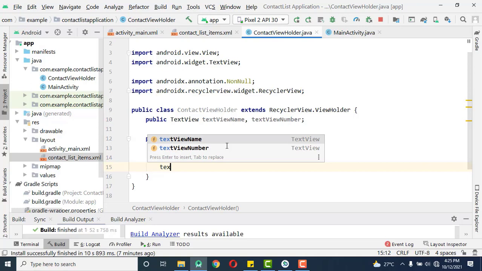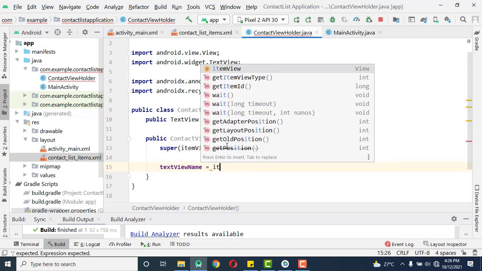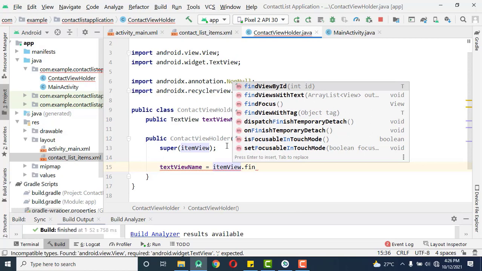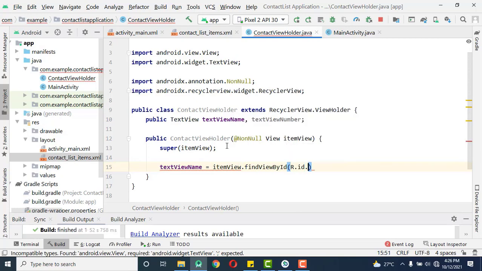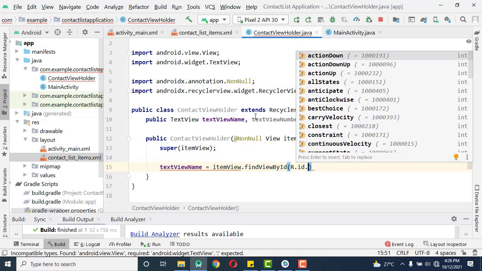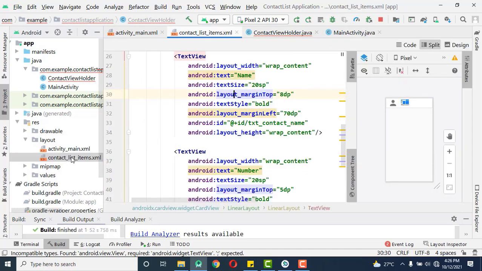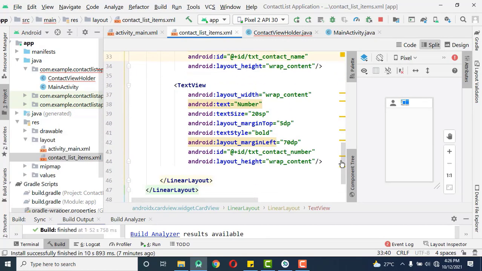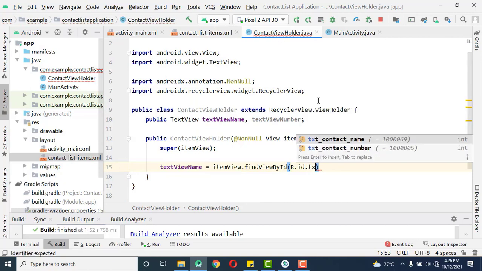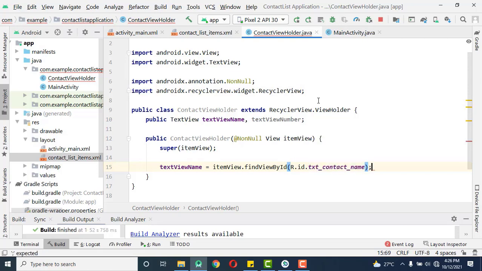So we say text view name is equal to item dot find view by ID, R dot ID. What name did we give to it here? Let's check. The contact name, we give it txt contact name, and the number we gave it as txt contact number. You can see both have appeared, telling you that it has connection with the contact list item. So for the name, we use txt contact name, we close it.